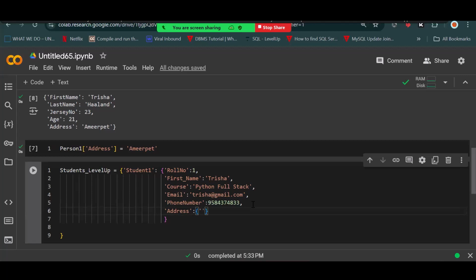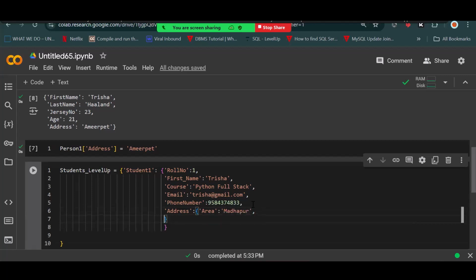So this will be address, or let's say area. The area is Madhapur, for example, I'm taking, comma, state, or let's say city. City. Now country. Let's say state.